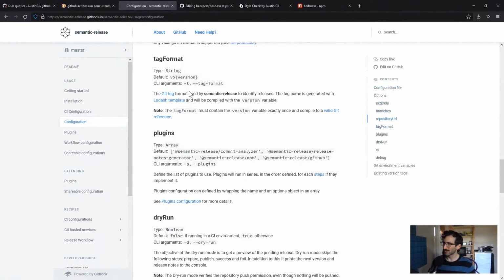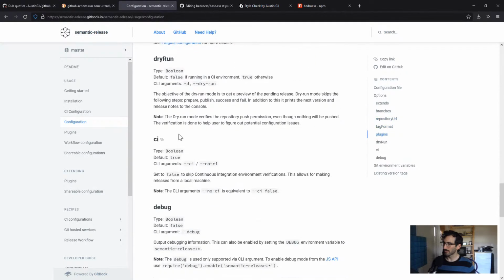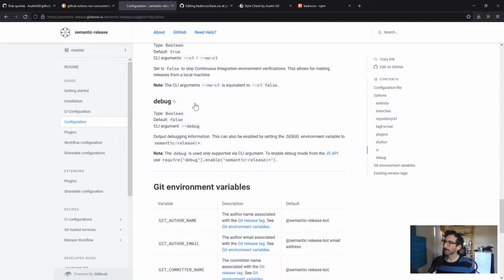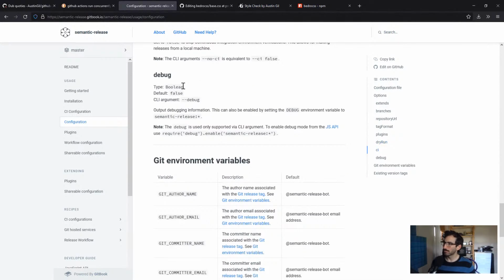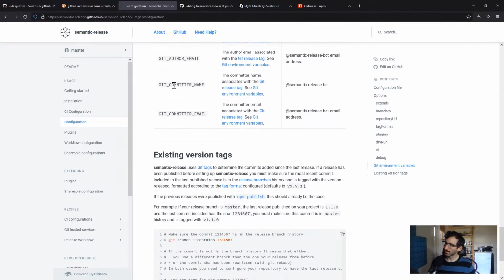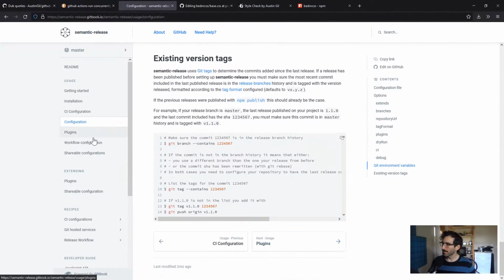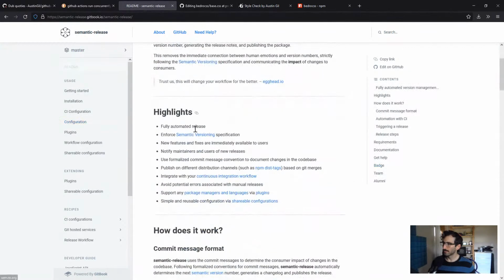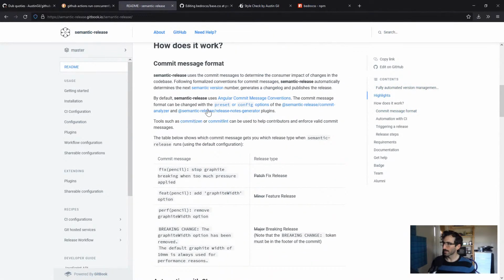Tag format. Okay. Plugins, dry run. I could try a dry run. Git environment variables. I just want to see how I'm supposed to actually write these things. How does it work? It works with these commits. Automatically determines next semantic version number. Yes, by default uses Angular commit conventions.